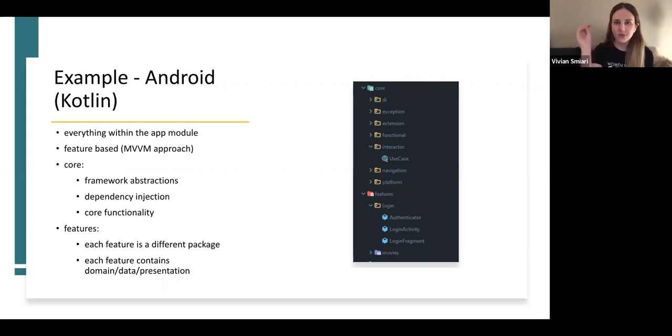Each feature will contain the domain, the data, and the presentation related classes that we talked about before. And the example that I will show with the flow of the code will be this one in Kotlin, but we'll see that in a bit.